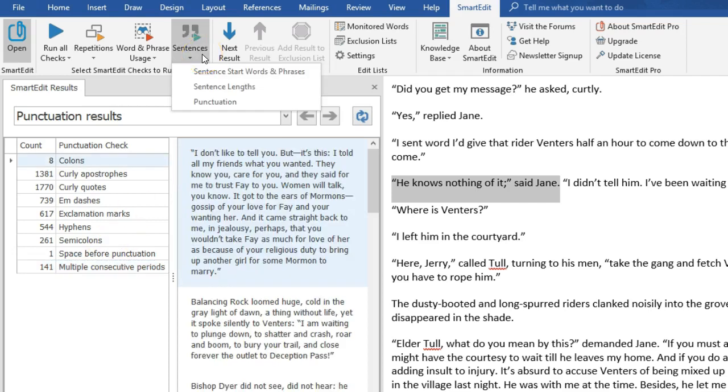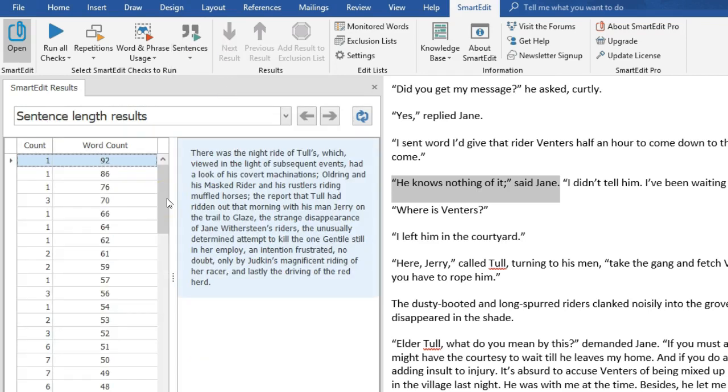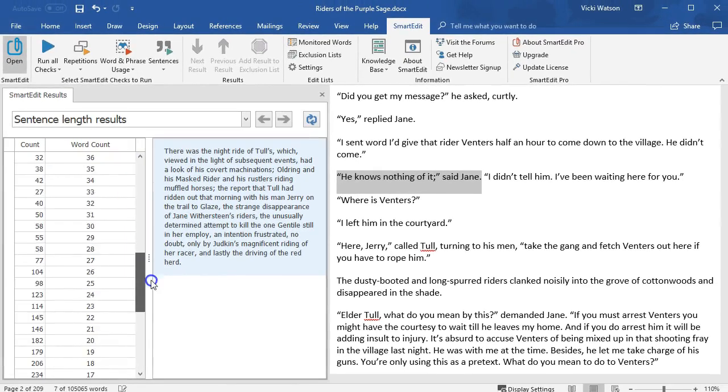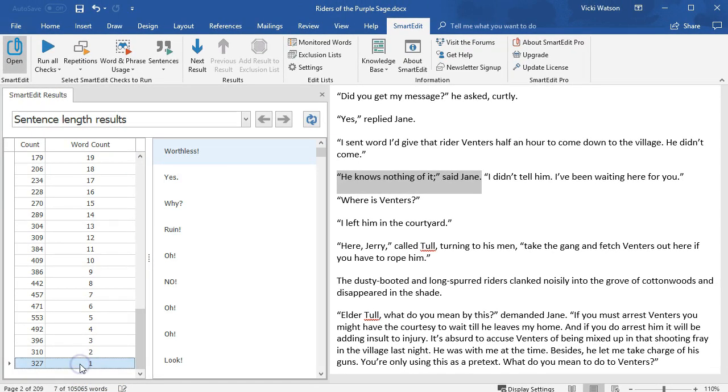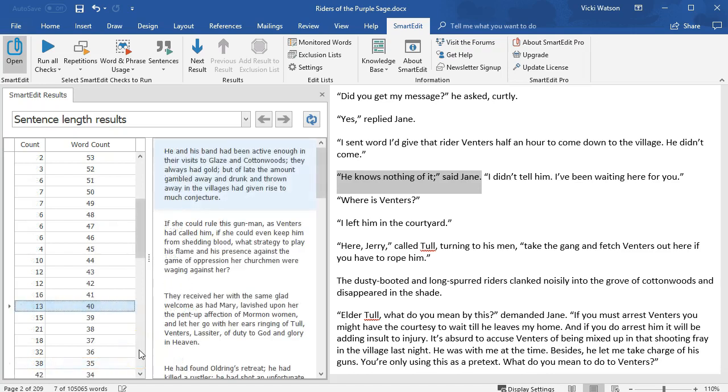Also in this section is an option that checks the length of each sentence in the document. According to the Grammar Girl website, sentence length shouldn't exceed 30 to 40 words. This analysis of the Zane Grey novel shows many sentences over that length. At the other extreme, on the short end, there are 327 single-word sentences. With this check, SmartEdit not only points out sentences that may be too long, it also shows the variety in your sentence lengths. Varying the lengths will keep your writing from sounding monotonous.